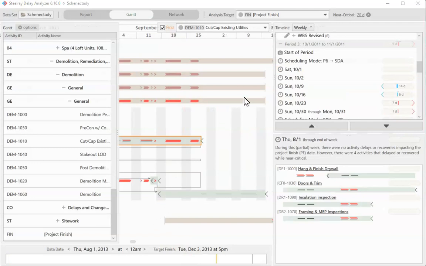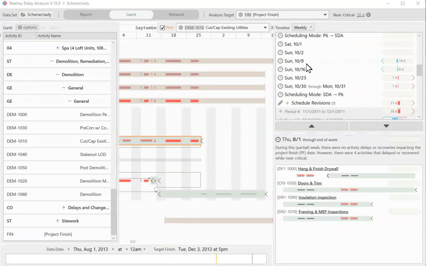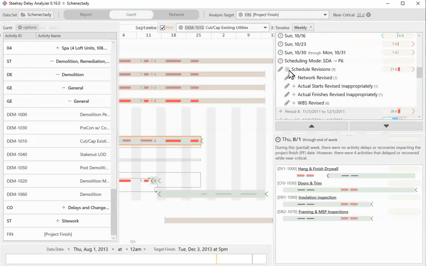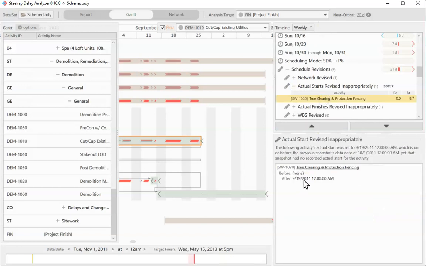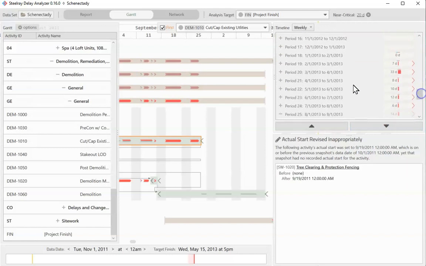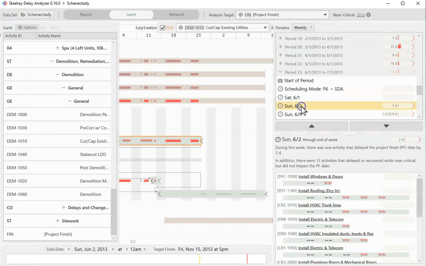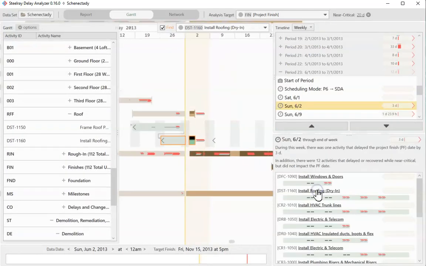We added a new type of schedule revision for when an actual date is in the future. These entries will be labeled as actual starts revised inappropriately. And finally, in the detail pane for progress interval timeline entries, you can click on an activity name and the view will be centered around that corresponding interval.